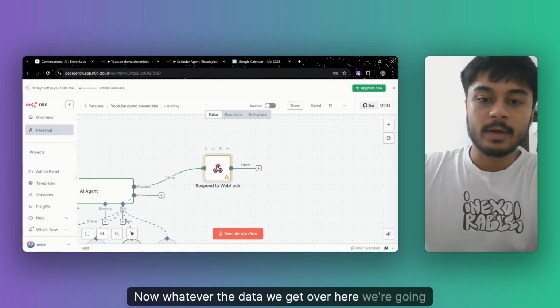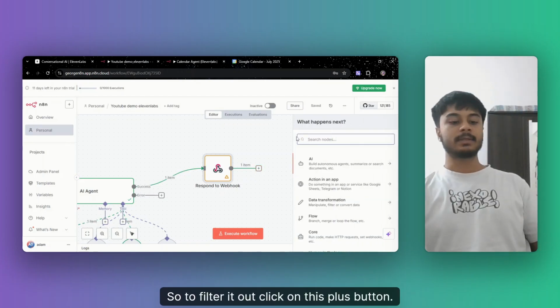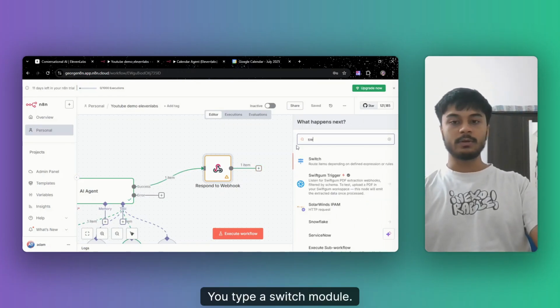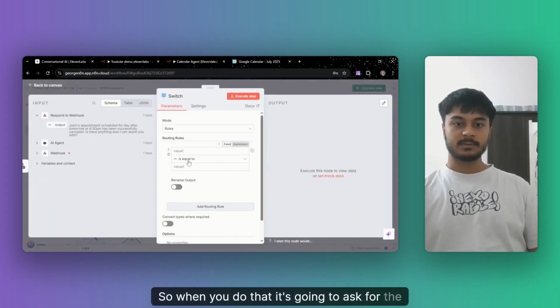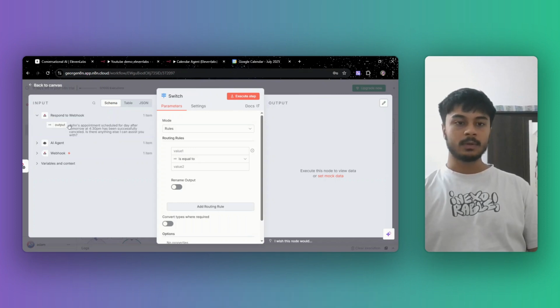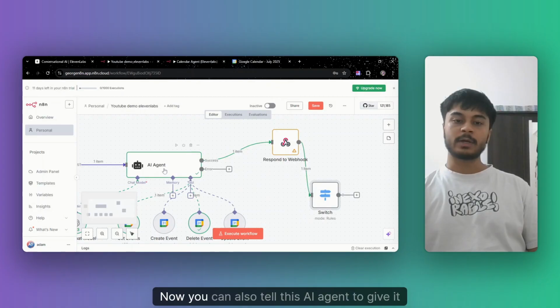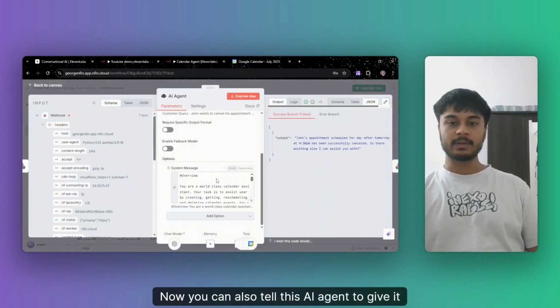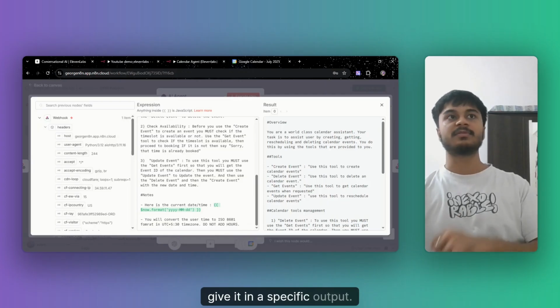Whatever data we get over here, we're going to be filtering it out. To filter it out, click on this plus button and type in the switch module. Click on that, and it's going to ask for the value. So what we're basically doing is taking the output that the AI agent gives over here. Now you can also tell this AI agent in the prompt section to give a specific output.